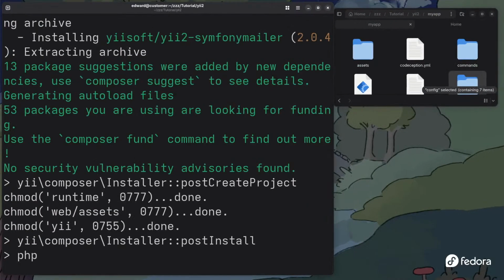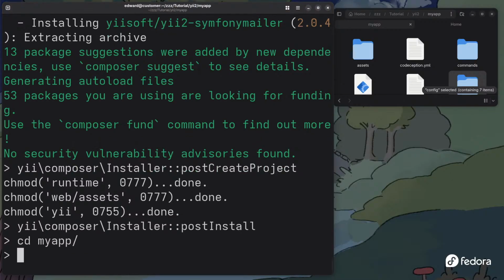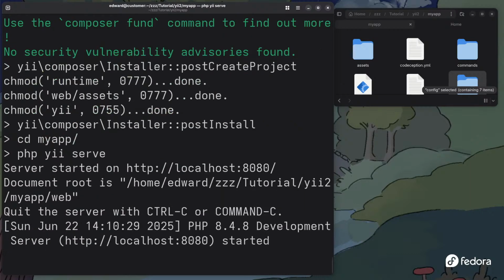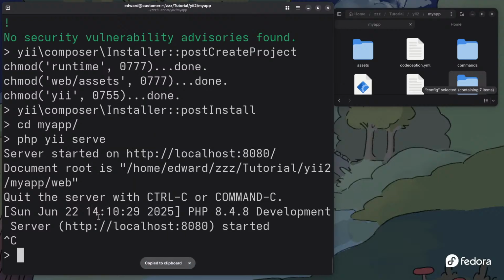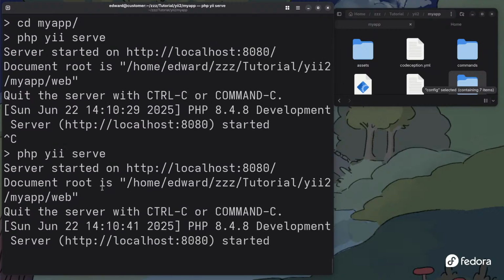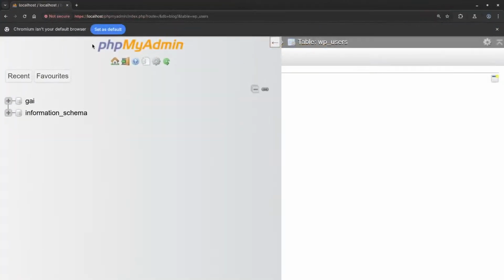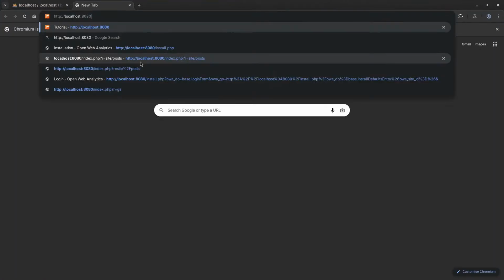So PHP, oh, I have to CD into it. So I go CD my app, and then it's php yii serve. You can see here, it's going to open up in this URL, so I'll copy that. Oops, I think I just stopped it, so I have to start it again. Yeah, there we go, it started again. So what I'm going to do is open up here so you guys can see it.